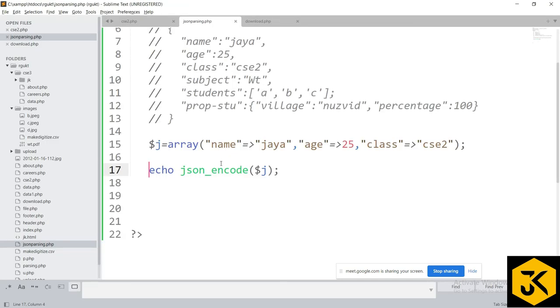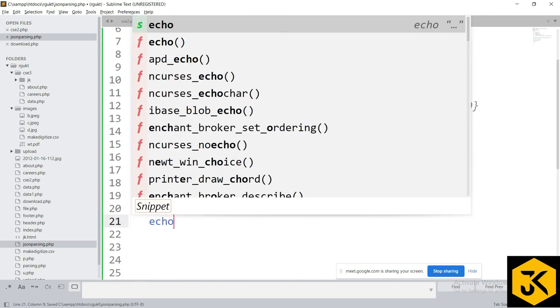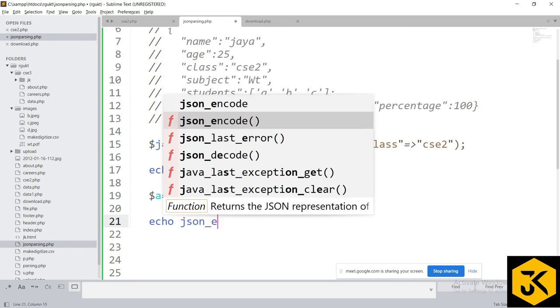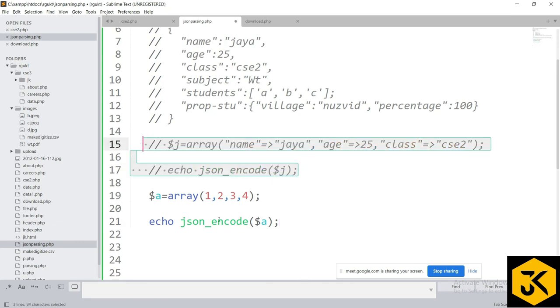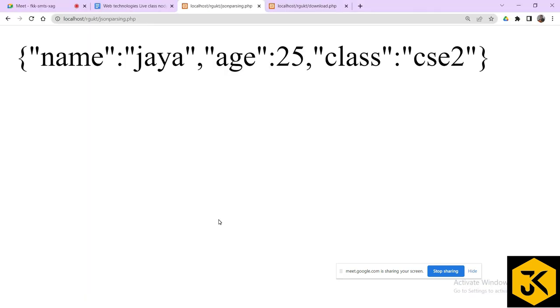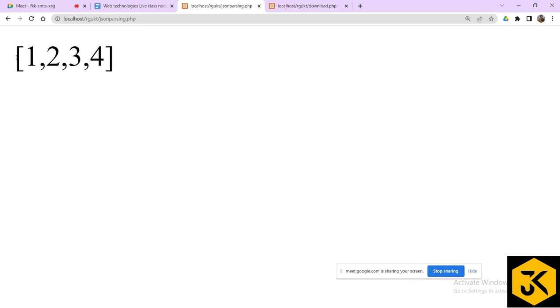Not only this one. For example, if my data is available in the form of a normal array, $a equals array of 1, 2, 3, 4. If I try to write echo json_encode of $a, guys, you can observe the output here. What happened here? You got the data you have given actually.